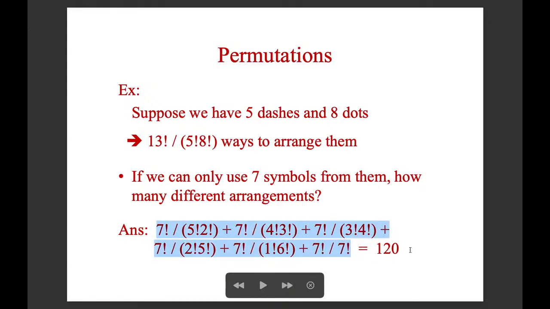The final answer, 120, is not important. The most important thing here is that you can list out this formula and explain why it is correct. This is the rule of sum. And for this part, this is the formula that we have just used before.